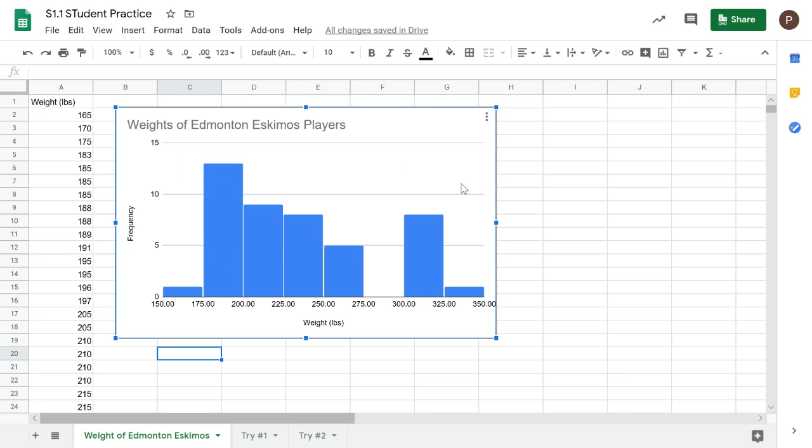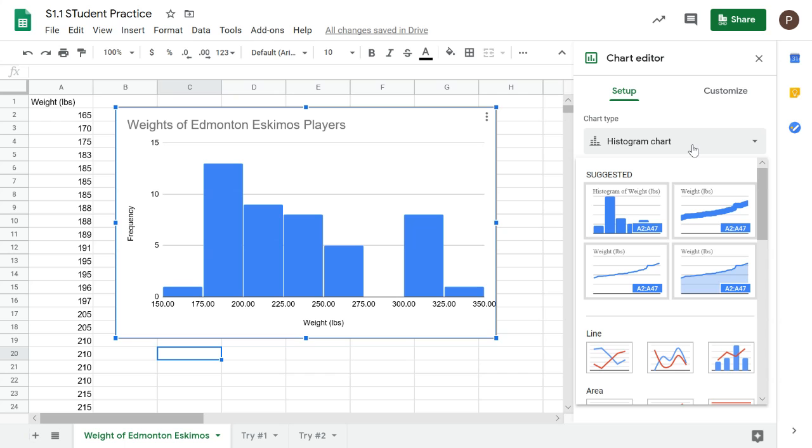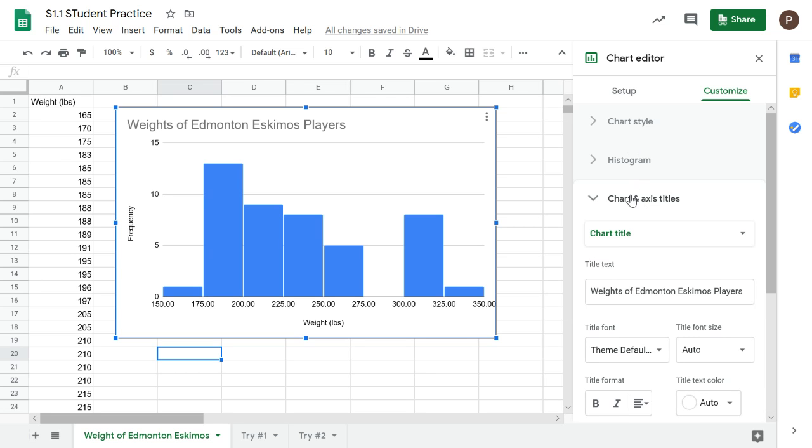If you ever want to edit again, you can go to this little 3 dots at the top, edit the chart, and again, change things up. If you accidentally made the wrong chart type, you can adjust that. And under customize is where we want to make sure we're changing all of these things. The main things are under these two menus.